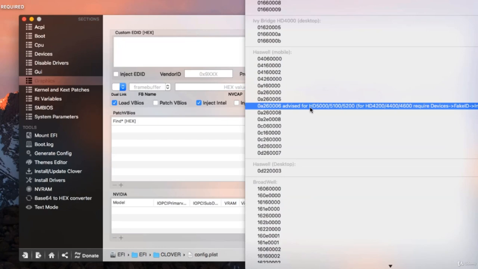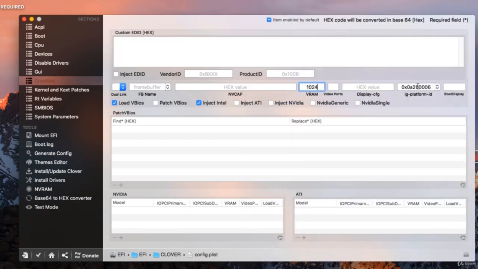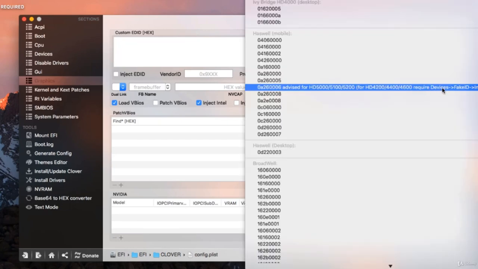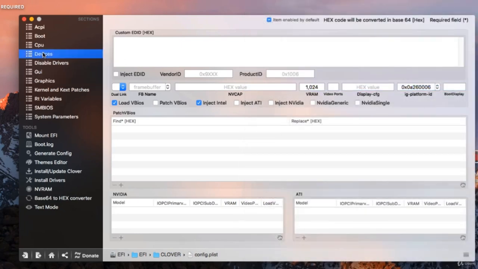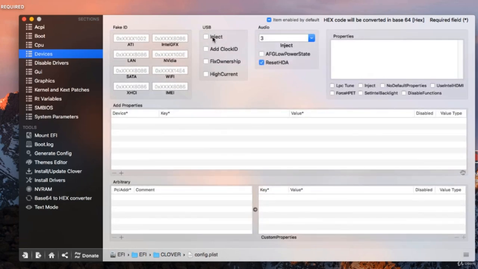For example, Haswell mobile is basically for laptops. So if you have HD 5000, 5100, 5200, or HD 4200, 4400, 4600, you can select the specified number in platform ID.